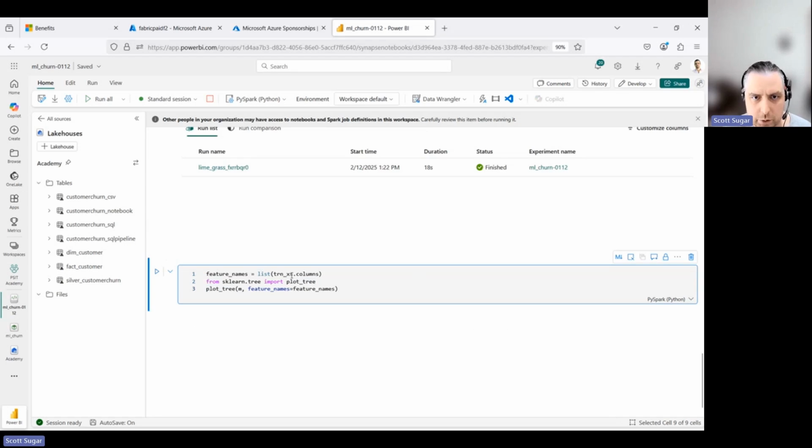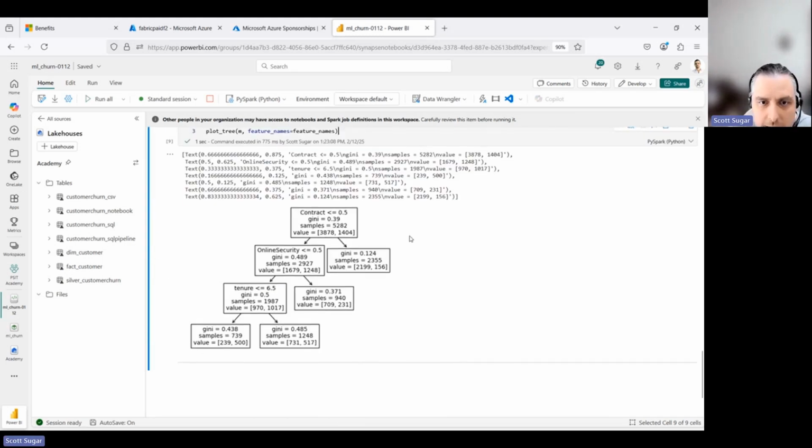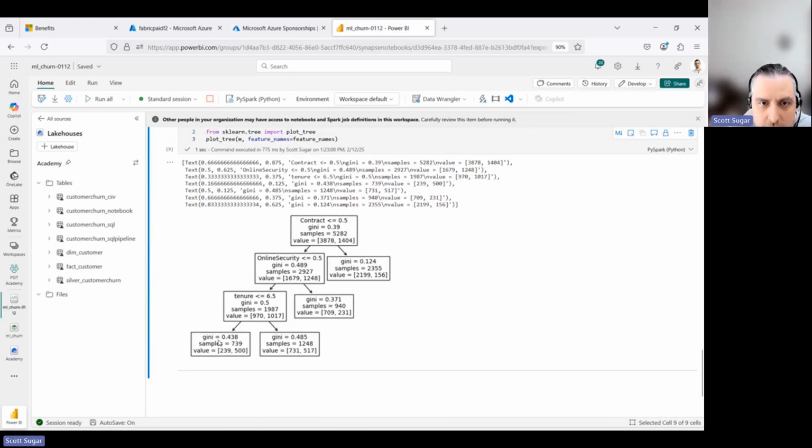And the other thing we're doing is we're just taking the column names and making sure that when this tree is plotted, it actually shows which columns it's splitting on. Now we can actually see what this tree looks like. There's 4 leaf nodes, 1, 2, 3, 4 leaf nodes.